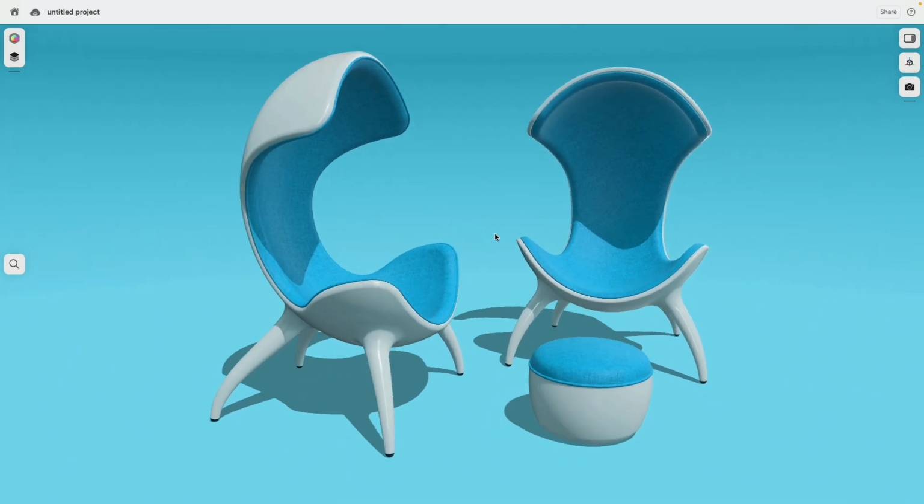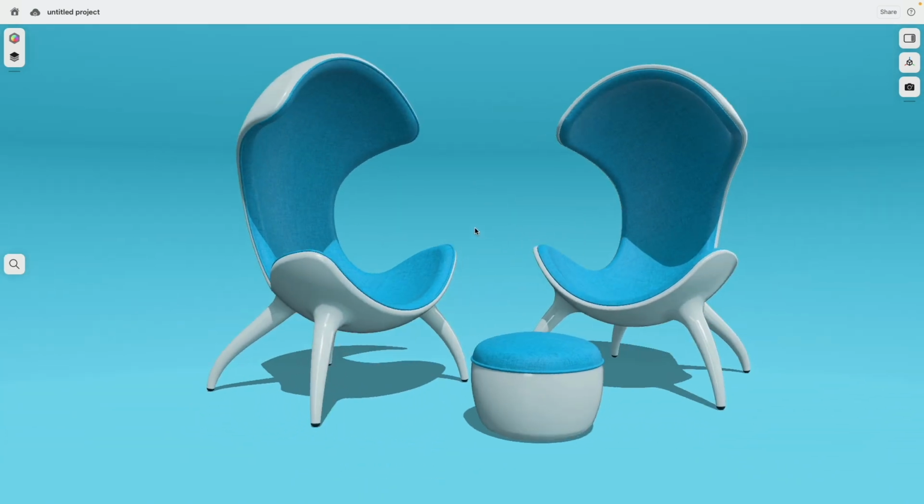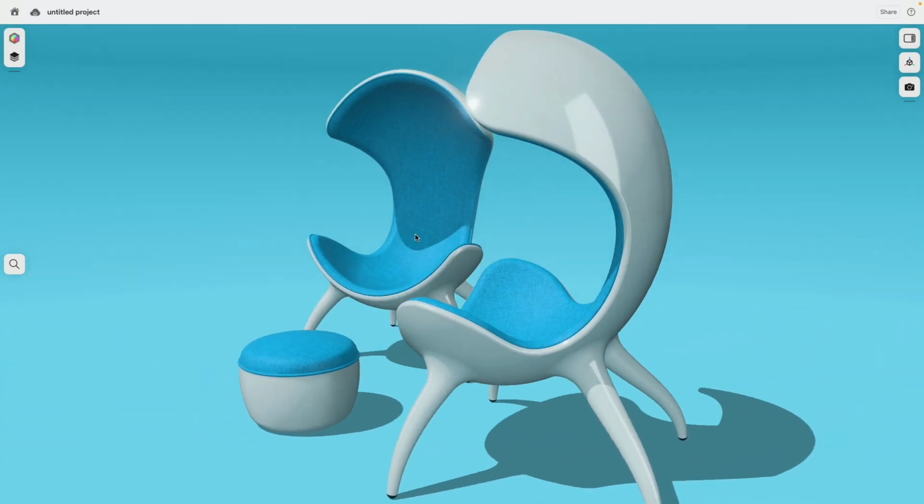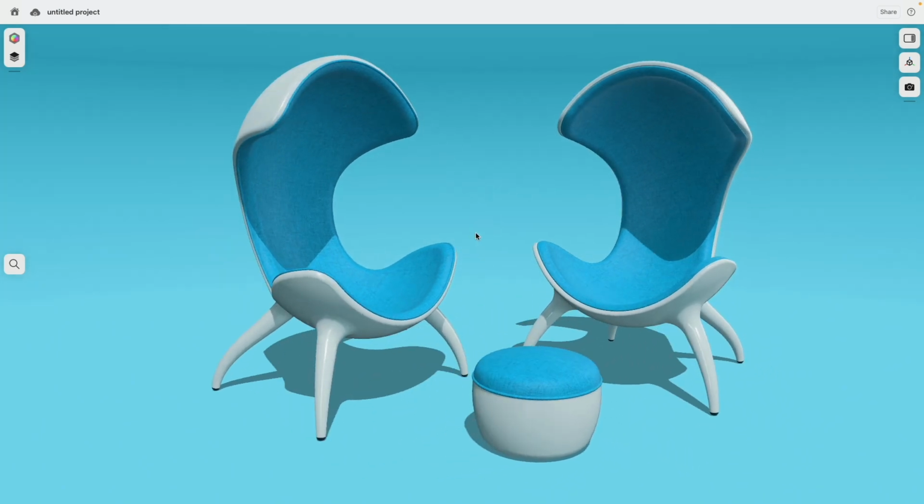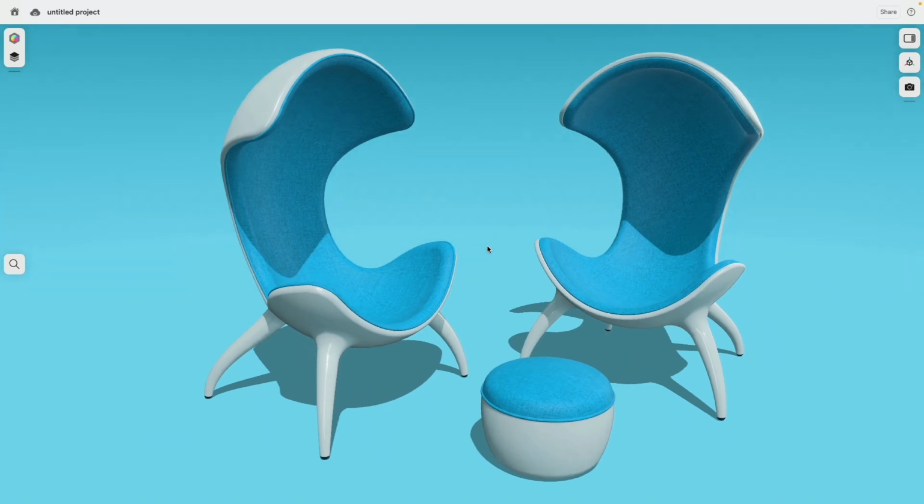So this is how easy it is to create such an organic looking chair with perfect offset surfaces and side edges. One version simplified as one piece, and one version where you have the shell and the upholstery separated. Pretty easy, no? Thanks to Shapr.